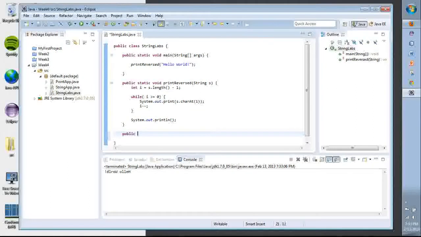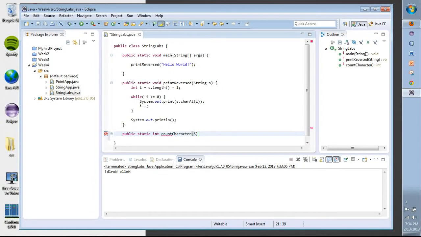So we'll do public static again. Now, however, we're going to want to return a count, which will be an integer. Let's call this one countCharacter. Now we're going to give it a string to look through, call that s, and a char, which is the character to look for, call it ch.